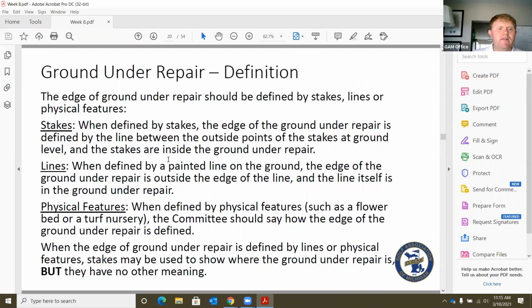So again, we're going to typically define these. There's multiple ways to do it, but for GAM events, we're typically going to define those by white lined areas, or they're going to be roped off by stakes that the maintenance crew puts out there. You can also use physical features, like a flower bed, and we would just make sure we know exactly how that's defined. But when we're running our events, we'll typically define those flower beds as no play zone and ground under repair areas.